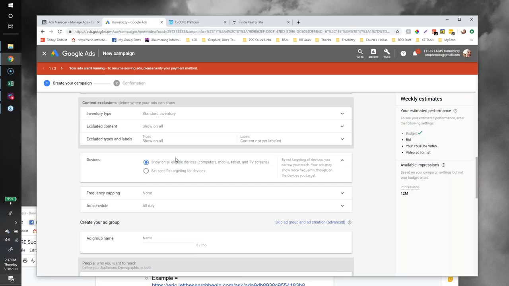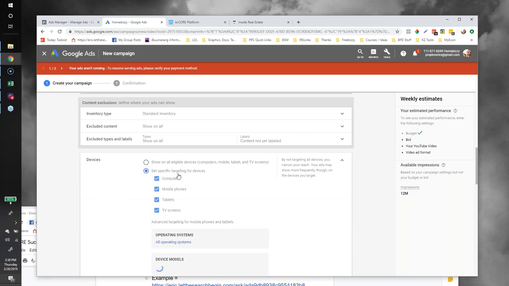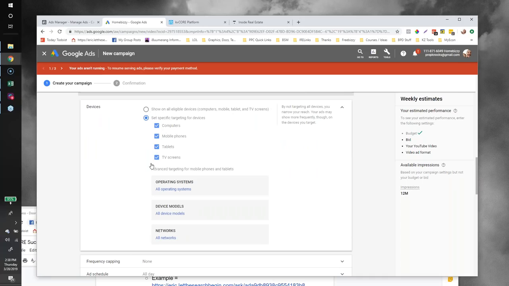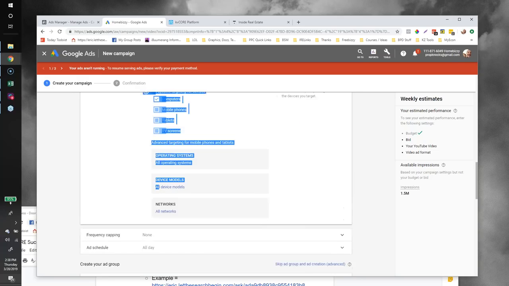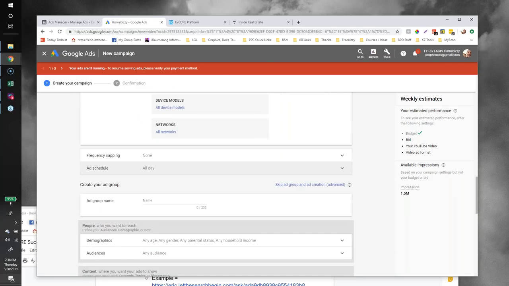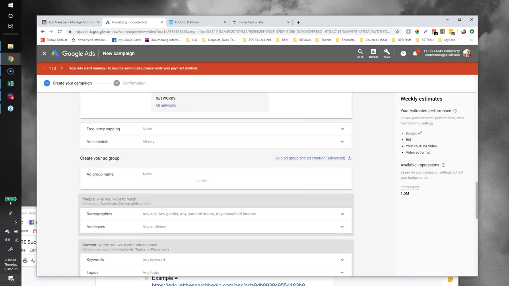Devices, you may want to set specific targeting or take down your bids on mobile so you don't get all of the kids playing Android apps clicking on your ad there. So I'm going to do that. And what I'm going to do, guys, I'm just going to run through and set this up. Then I'm going to go back in and make some of these tweaks that I'm talking about. I think it'll be easier to do that from the edit screen.